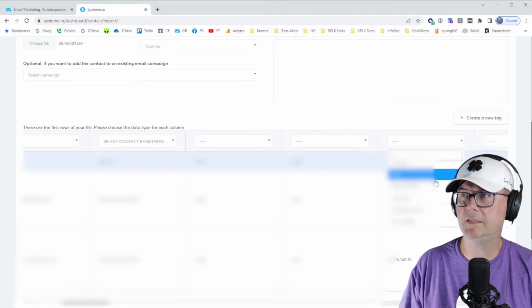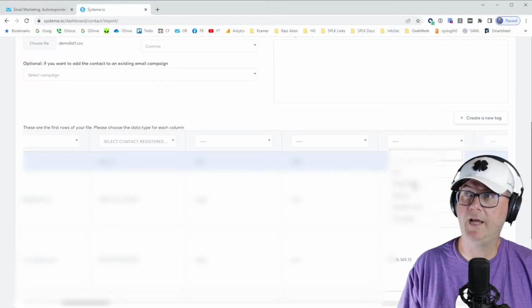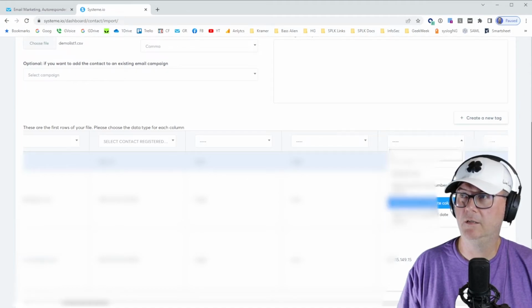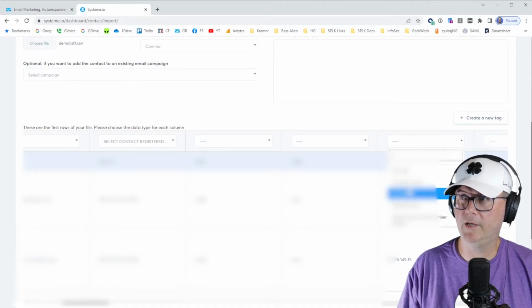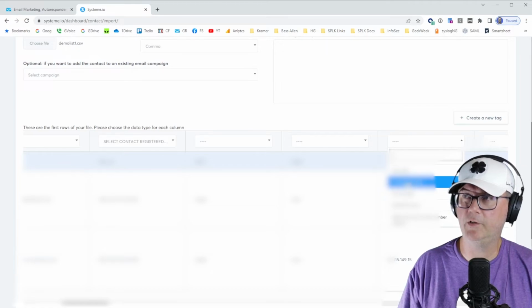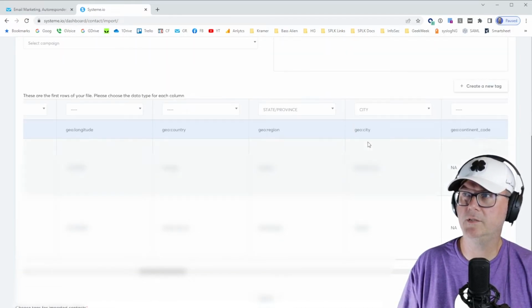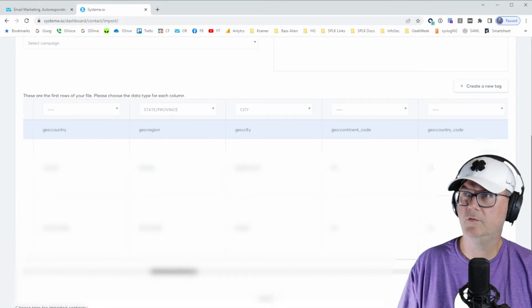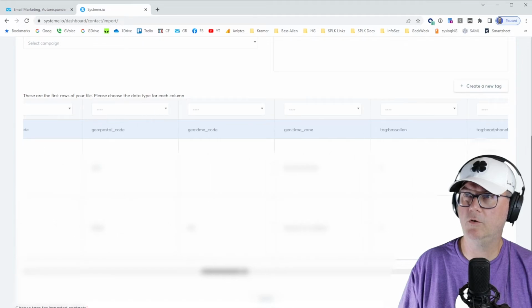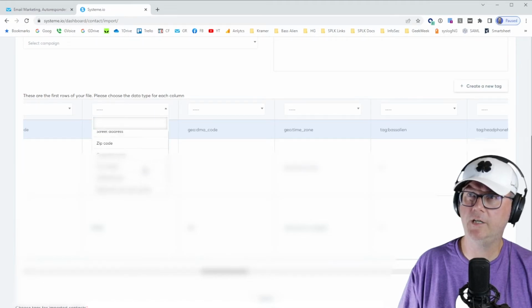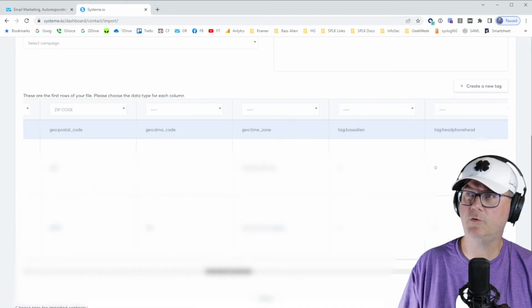IP address, you can create a custom field for that, but for now, I just wouldn't worry about that. You don't need it. You could probably throw it in company name or some other field for now. So yeah, this is city, right? So right here, you could put city. For GeoCity, region would be state or province, postal code. So if you see that, you could change that to zip code, and then you would basically just go through.